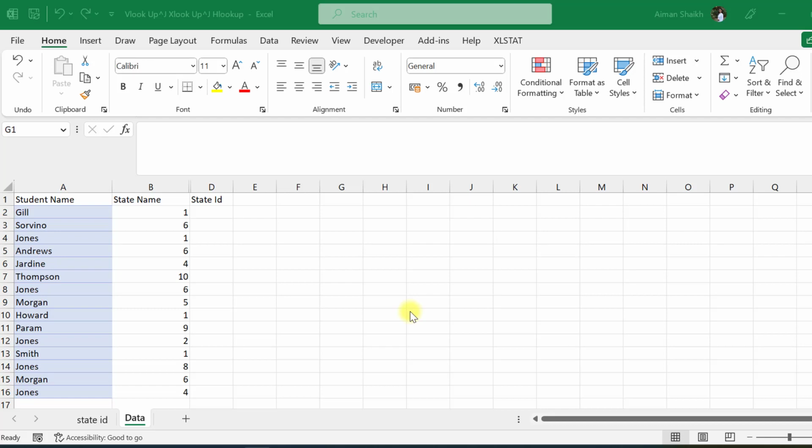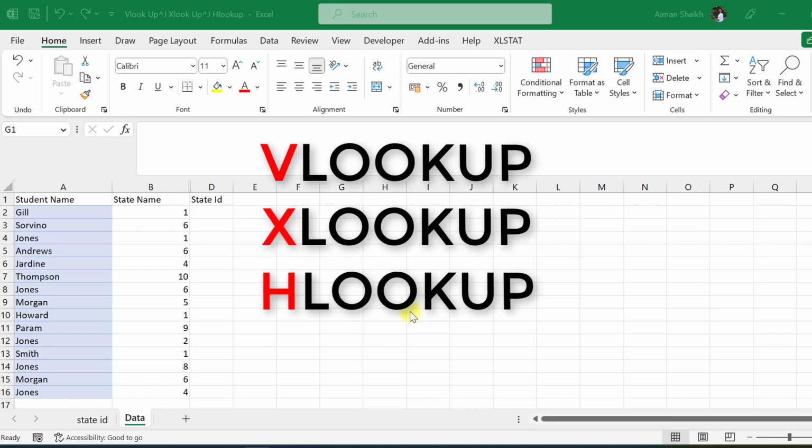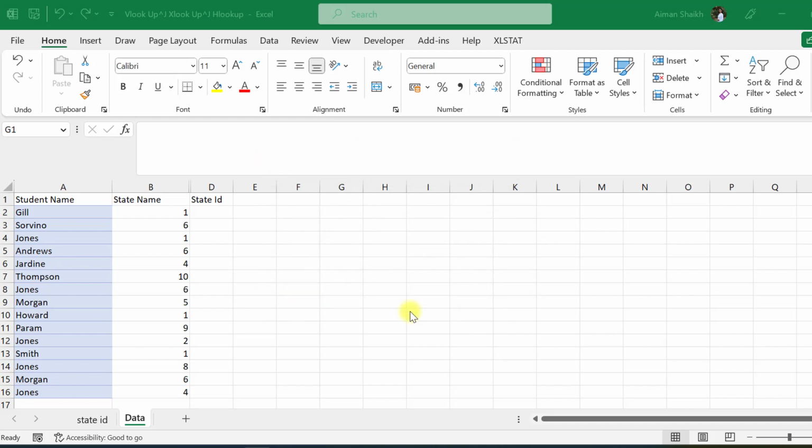My name is Ayman Sheikh and today in this video we will learn how to use VLookup. There are many lookup functions like HLookup, XLookup, VLookup. So today in this video we will be covering the VLookup function.